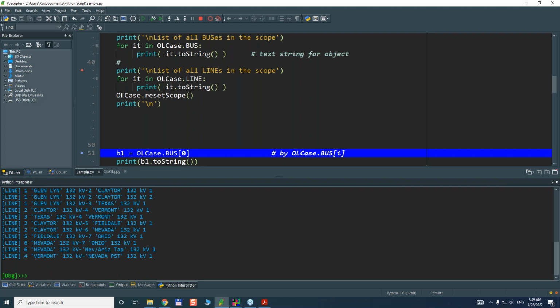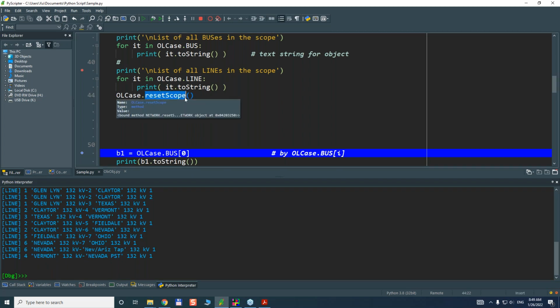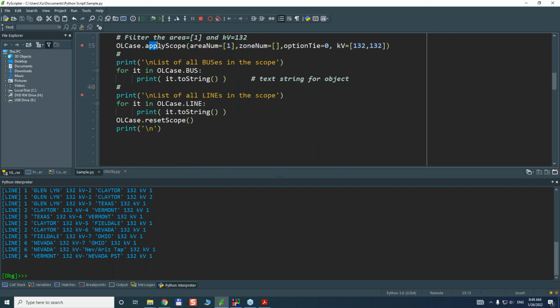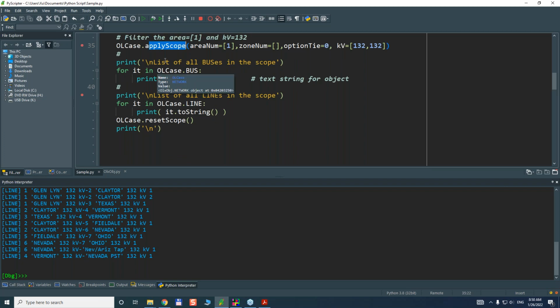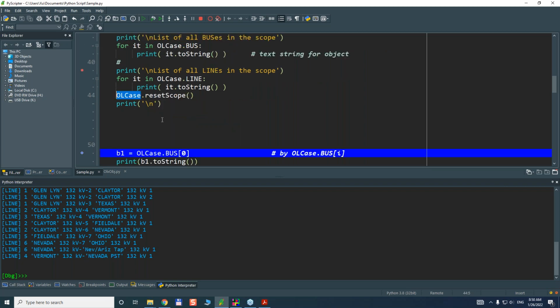Oh, another thing I forgot to point out. Here we call another method called resetScope. We call this method to restore the scope of the OLCase, since previously we used applyScope to limit the scope to area 1 and voltage at 132 kV. After we call resetScope, the OLCase will cover all the network data.